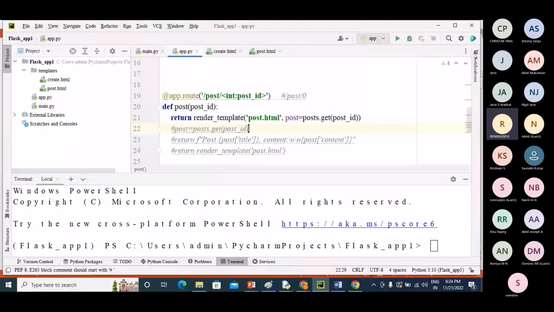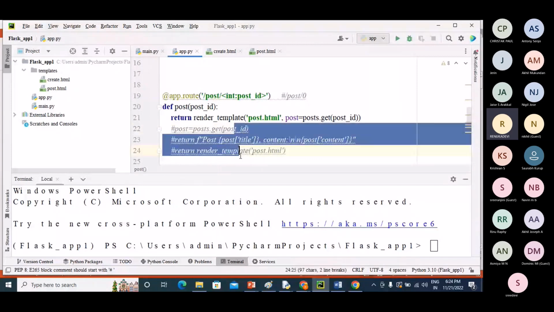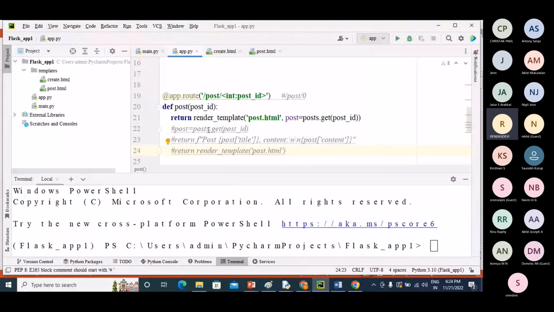That is, we have directly gotten the post ID. How can we do that? Just by giving post.get of post ID. Like this you can do it, and it will return a string. So it is returning a string.